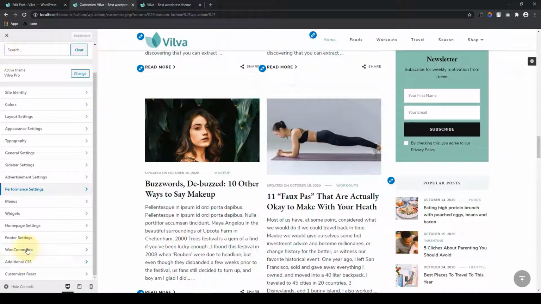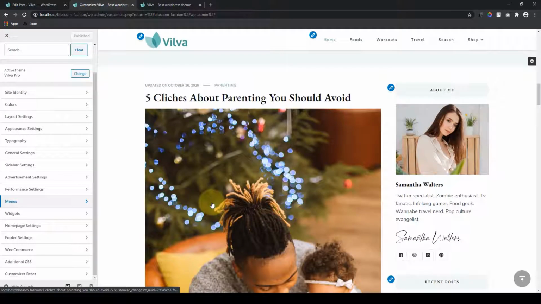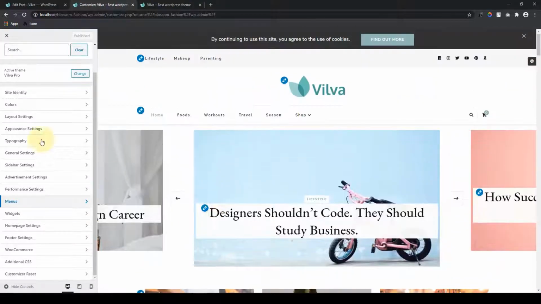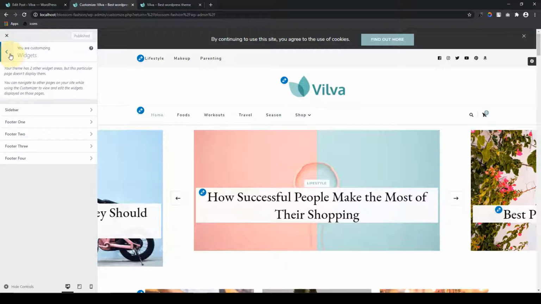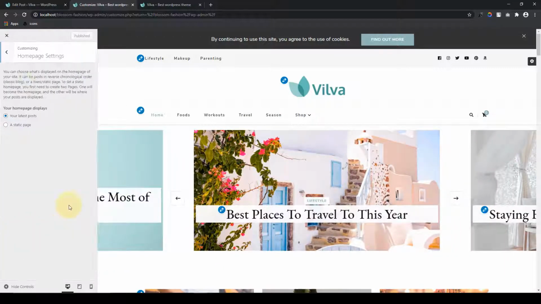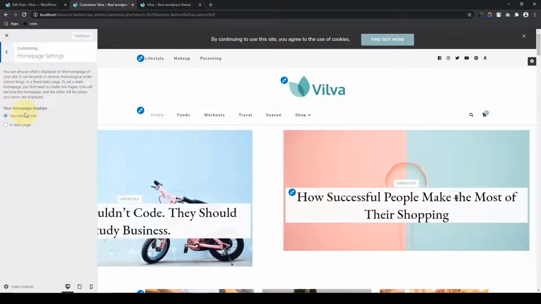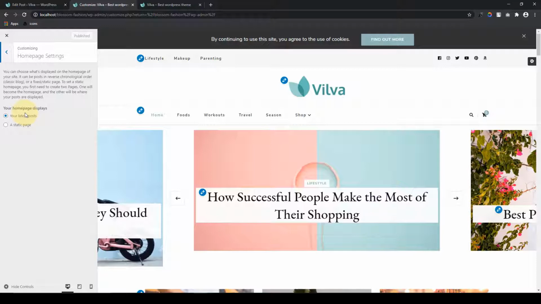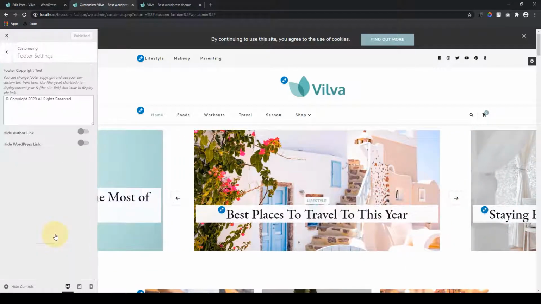Let's get back. Okay, so I've gone into the menus option. It's the same as it was in the free theme. And also I've already gone into the widgets section of configuring the sidebar and footer areas 1, 2, 3, and 4. The homepage section, the customizing of the homepage settings, is also the same as it was in the free theme, so I will not go into it either.